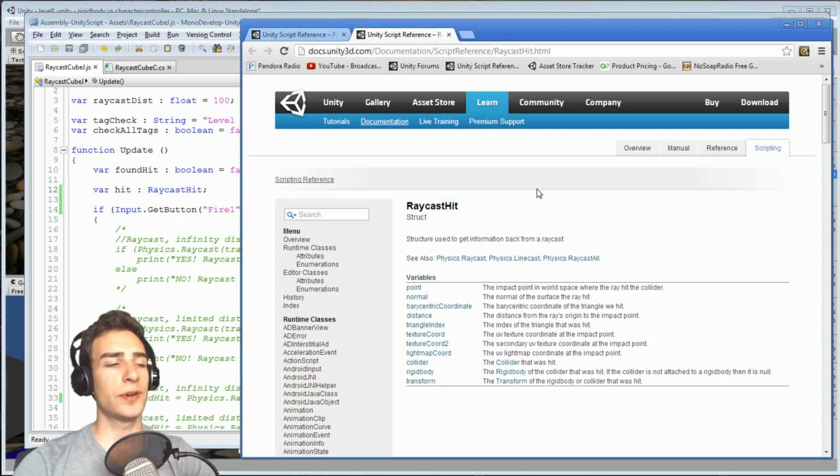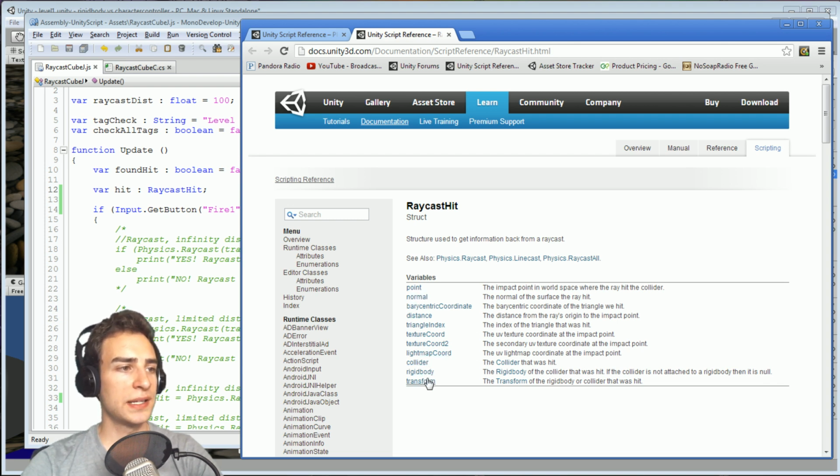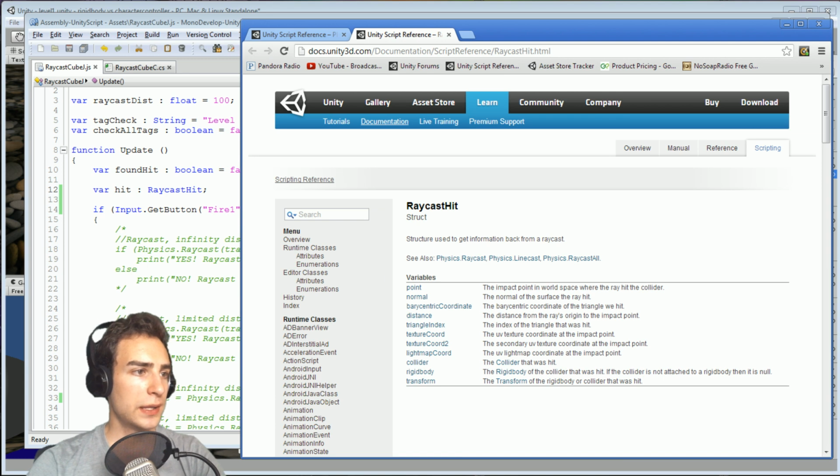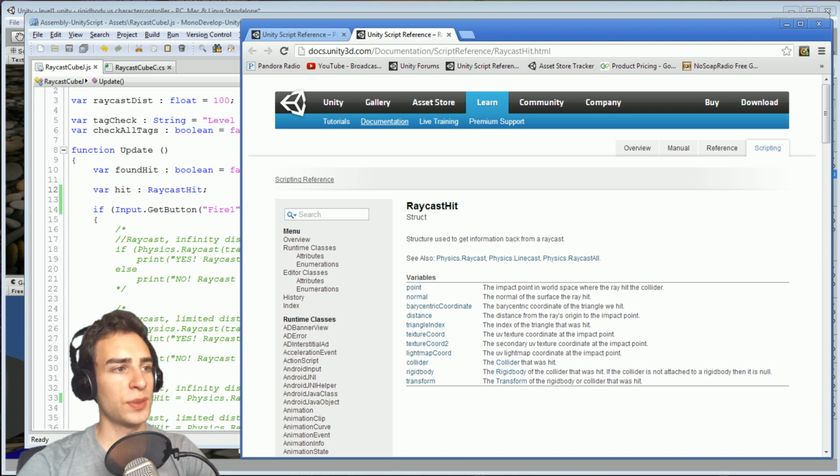So we get a bunch of bits of cool information, and I think the three or four most common that you'll probably use are point, normal, rigid body, and transform. Distance is also pretty cool. Collider is also pretty cool, and there's a bunch of stuff. So let's start with point.